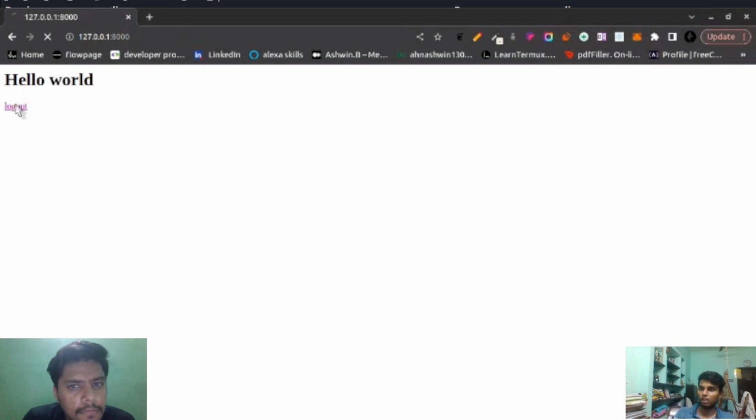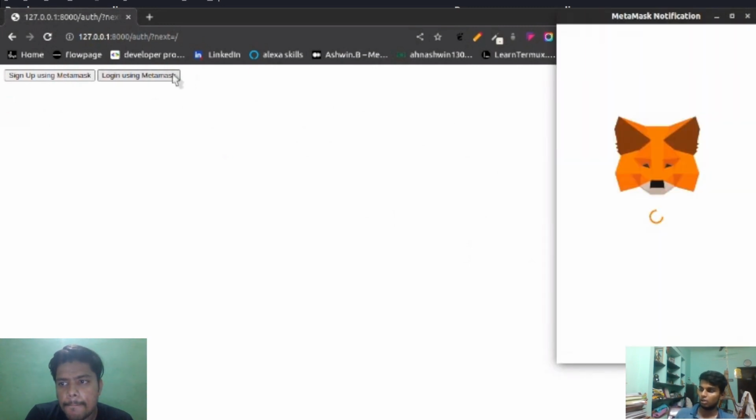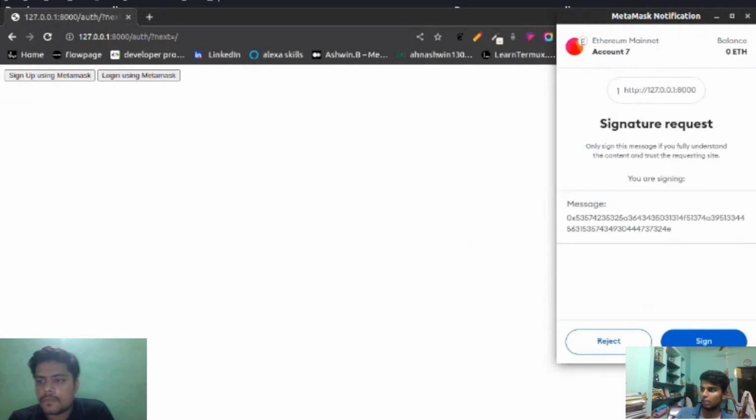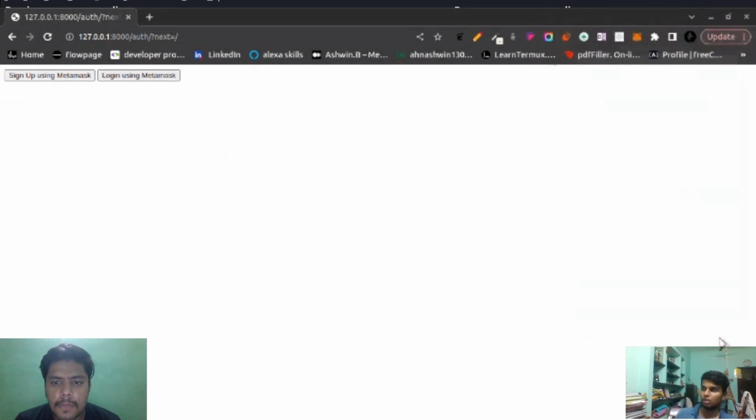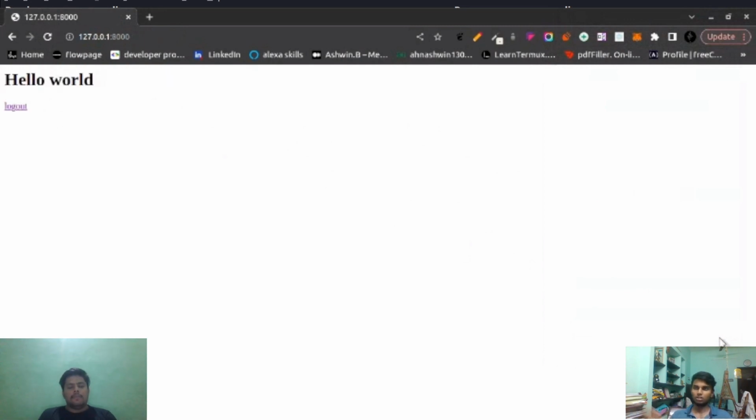So if I log out again and then I log in using MetaMask, again I just need to click on sign. That's it. Once I click on sign, this is going to log us in.